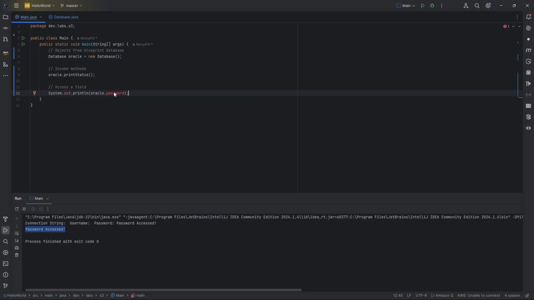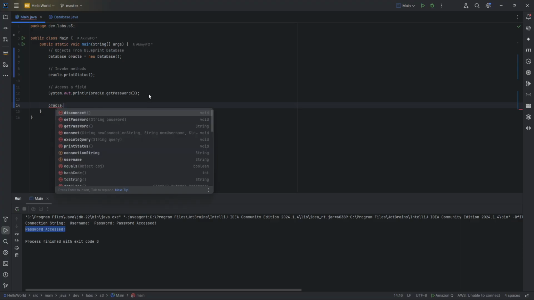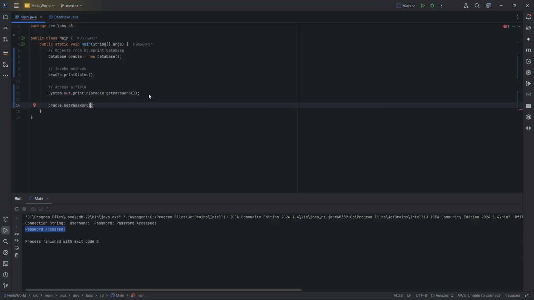So I'll come back here. Instead of accessing password, I can access get password as such. If I run that, I see password accessed. So I am accessing it, but indirectly. Next, if I work with the setter, I can do something like Oracle get password, and then I'll need to pass in the password here, ABCD, and such.